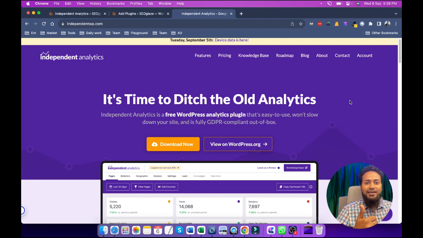Like for Google Analytics, we have to sign up for that analytics account, then take the code and use that code in our WordPress site. It's a little bit tricky, right? But if we use this plugin, we don't need to do anything. Just install the plugin and boom, we can easily track all the details from our WordPress dashboard, right?